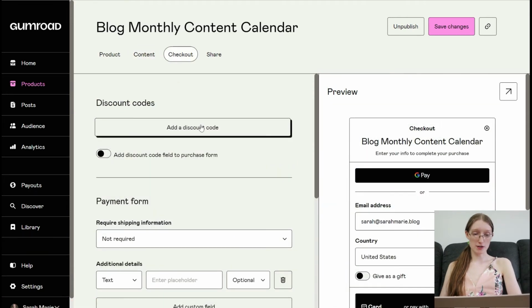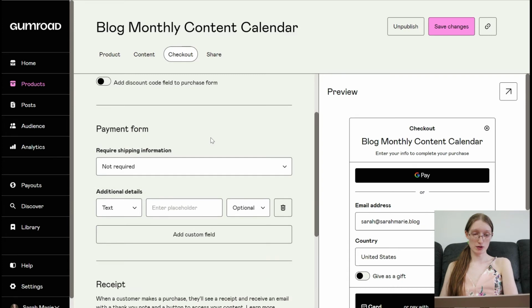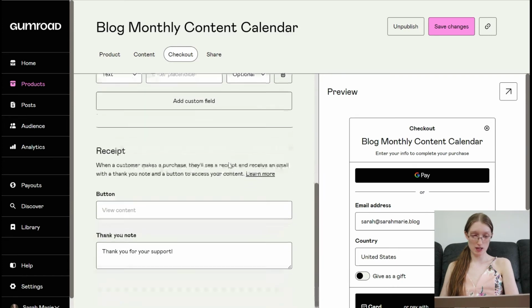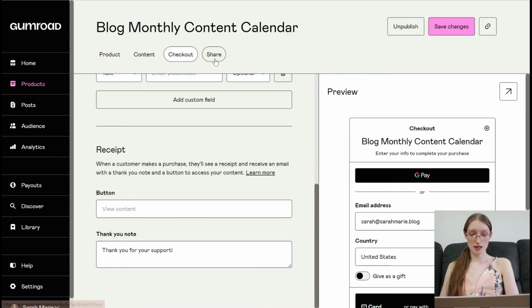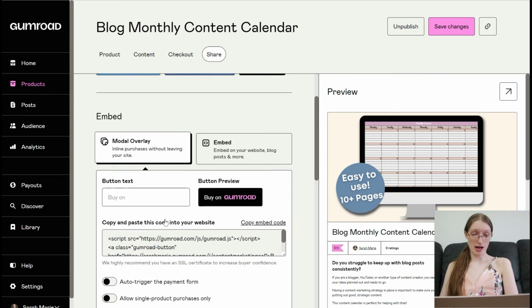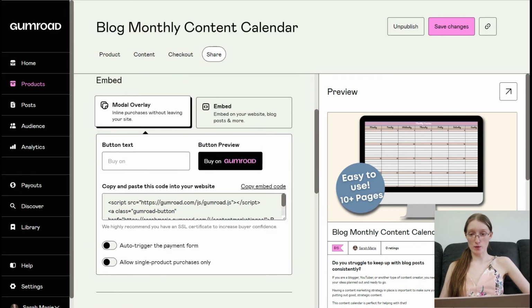Here is what the checkout looks like. You can have a discount code, if there's any shipping or anything, organize what your receipt looks like, and then here is the share. I think this is pretty cool. You can get people to buy directly from your website. Let me actually go and show you what this looks like because I thought this was awesome. I didn't know you could do this.